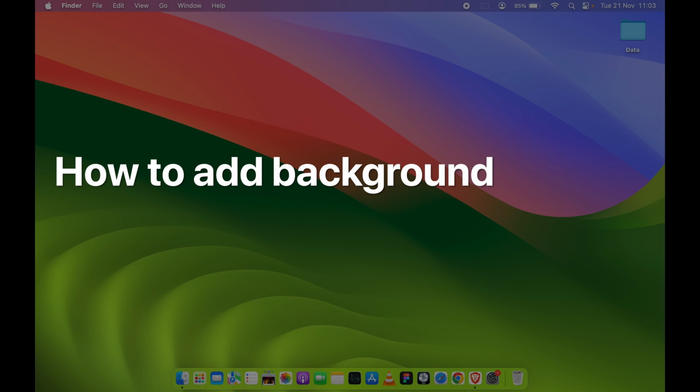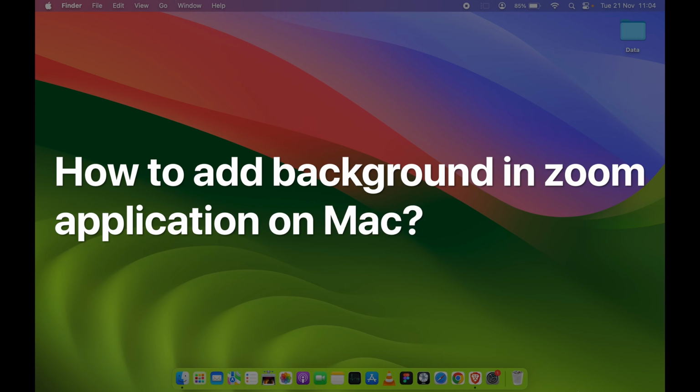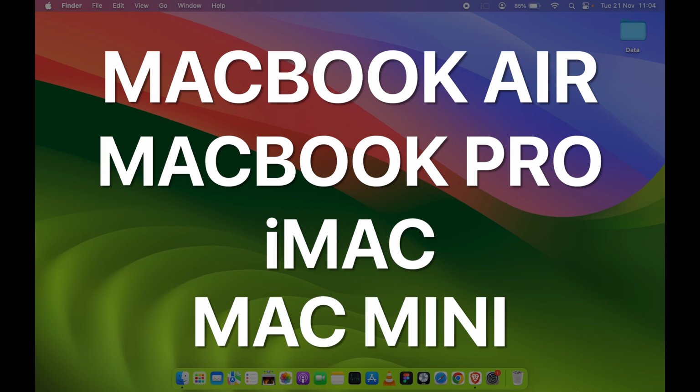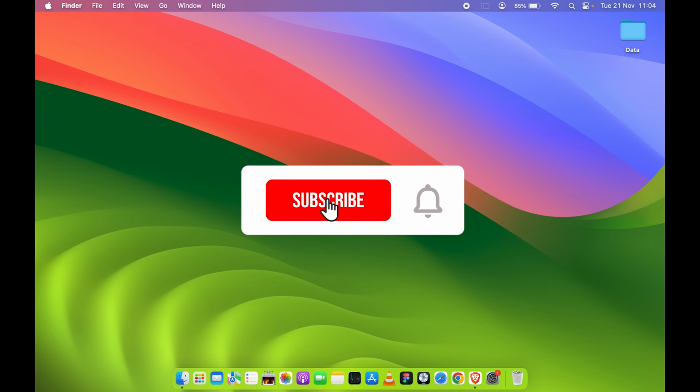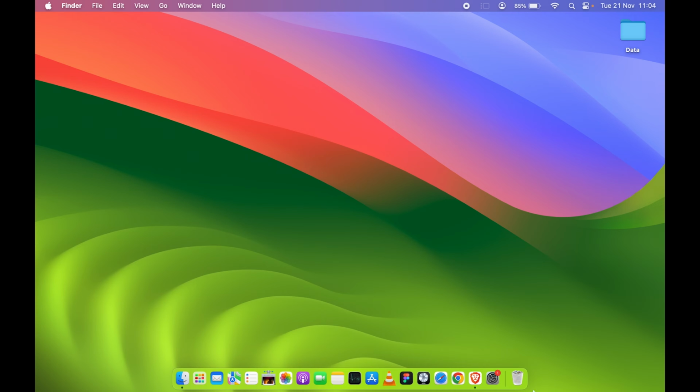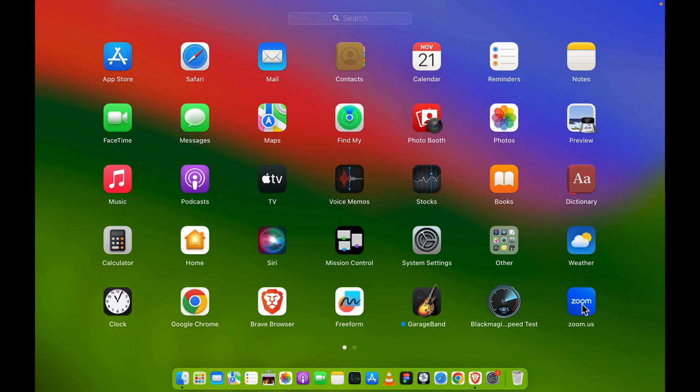How to add background in Zoom application in Mac. If you're using MacBook Air or MacBook Pro, the steps are going to be same. Now, first of all, we need to launch the Zoom app. If you already have Zoom application in your dock, you can directly open it, or else you can go and select Launchpad, and then you can select Zoom application.